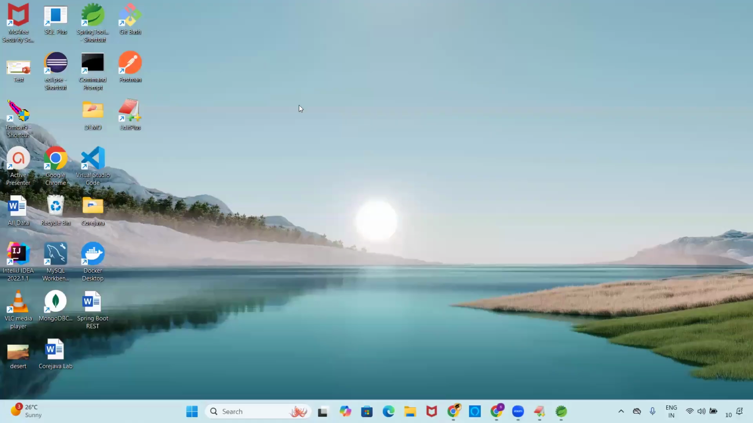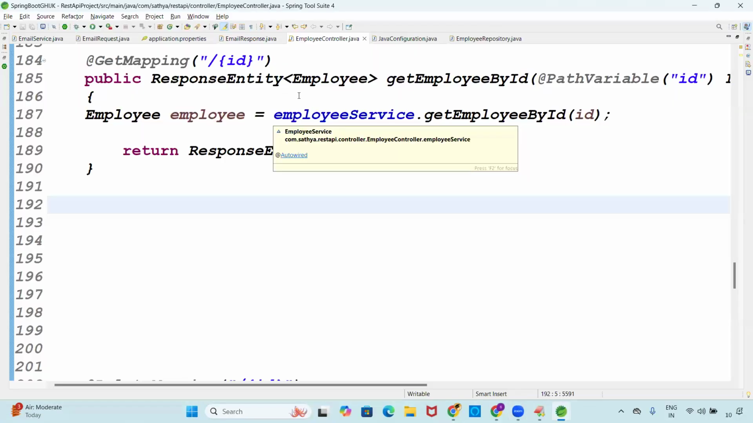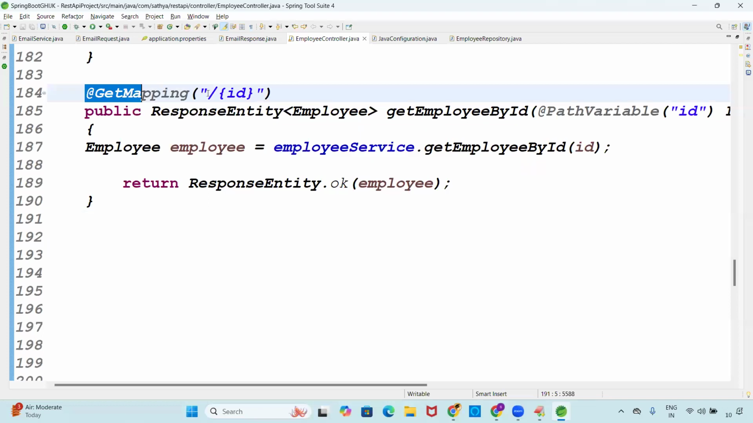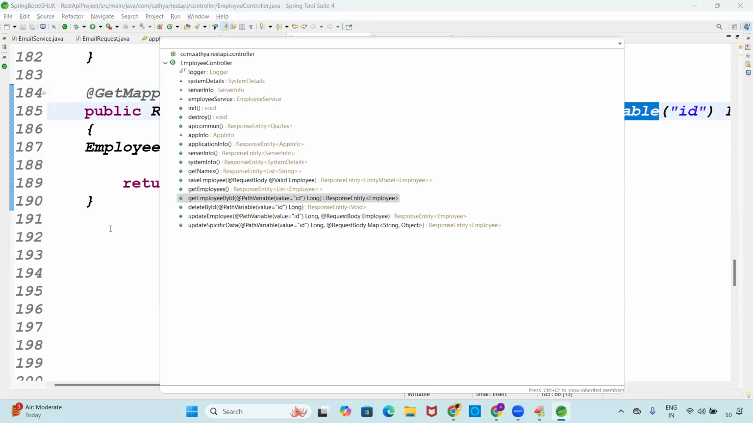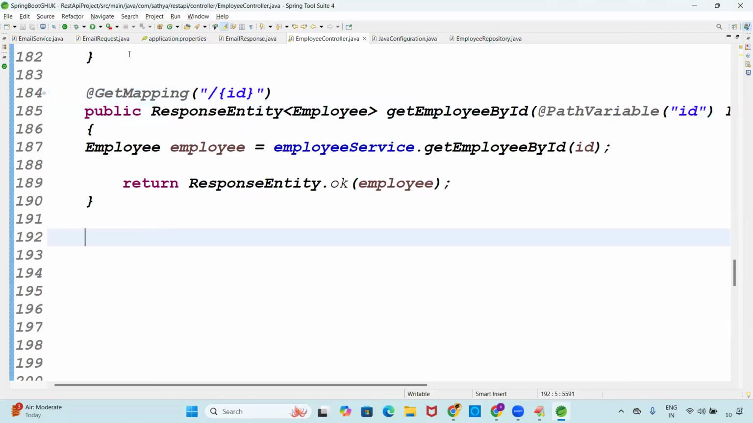So guys, previously you were getting the data based on what? ID, right? Here you can see the GetMapping based on ID. ID means this is a path variable, right? So slash, we have the ID. This is the path variable. But here we are making the path variable the ID, right? That is okay, fine. So guys, now I want to get the data based on the email.